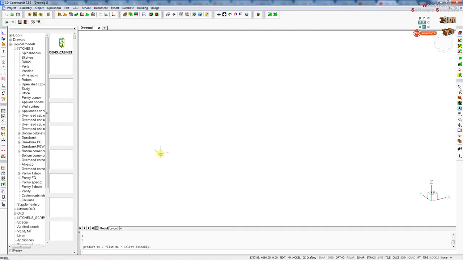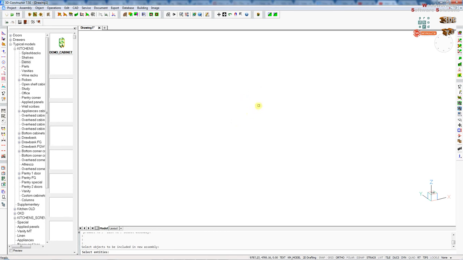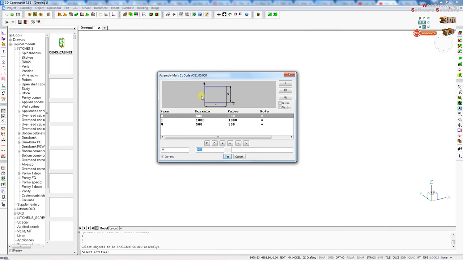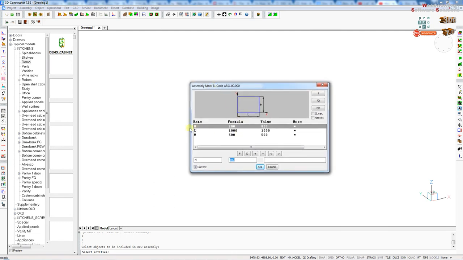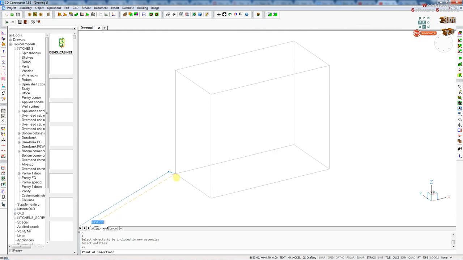Design part joint cabinet. To create a cabinet, we are going to press the button New Assembly. We'll select a rectangular shape of the cabinet, and we press Enter or right click of the mouse. The menu with the size of the cabinet pops up here. It's not necessary to change the size of the cabinet from the very beginning, so we'll click Yes. We can see a rectangular shape.